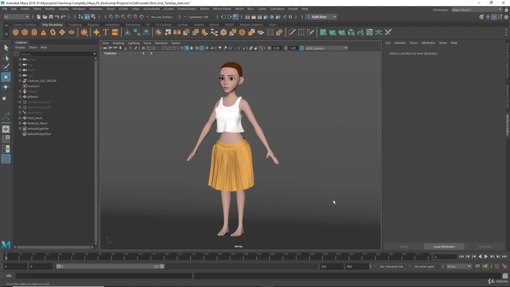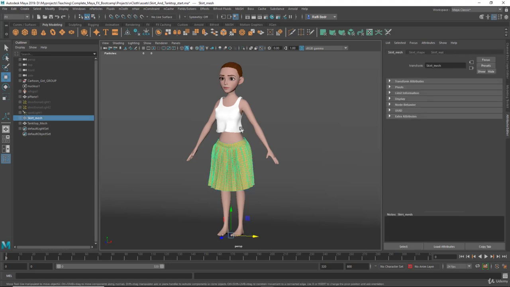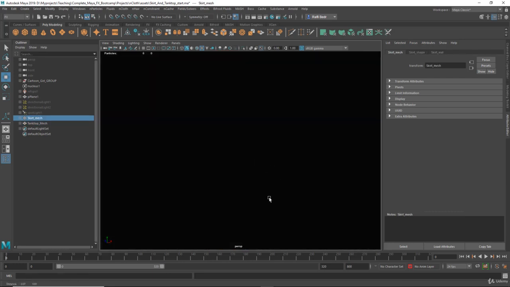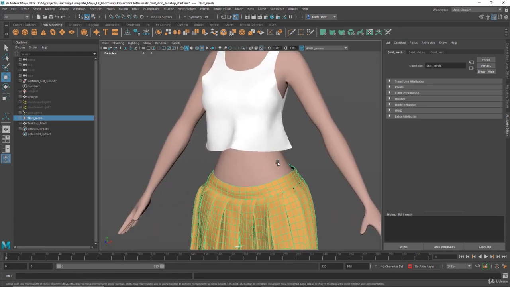Let's take a look at another example. Here in the scene, as you see, I have a skirt mesh and I have a tank top. So I don't want to simulate both of them. The reason is, as you see, we have a gap between them, right? And there is no intersection or collision that will happen between them. So there is no need to simulate both of them at one time.